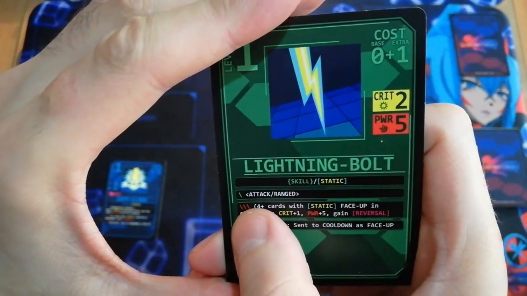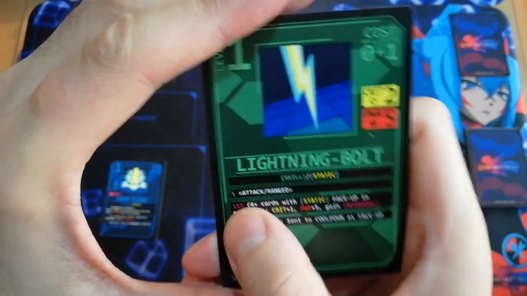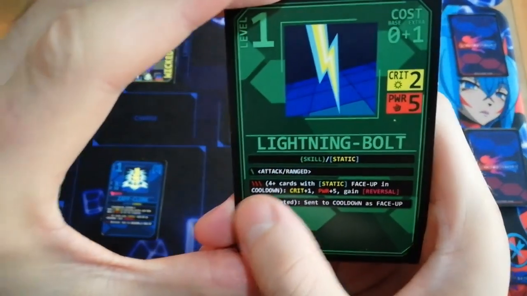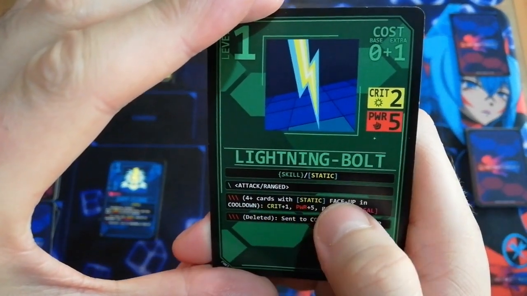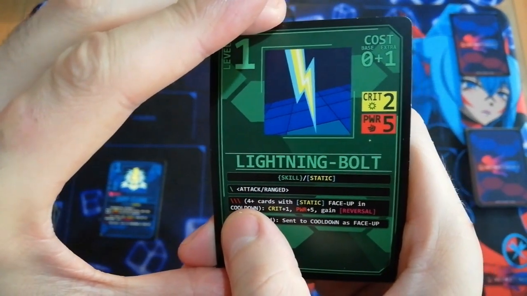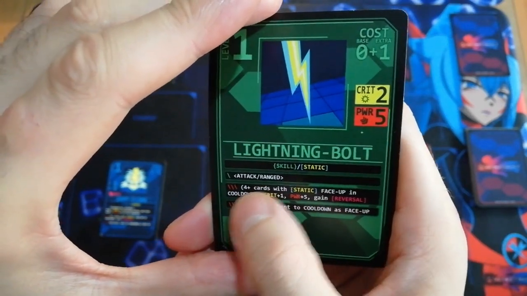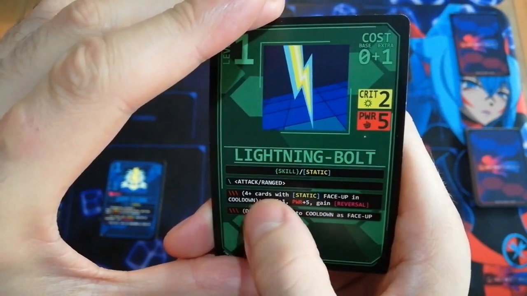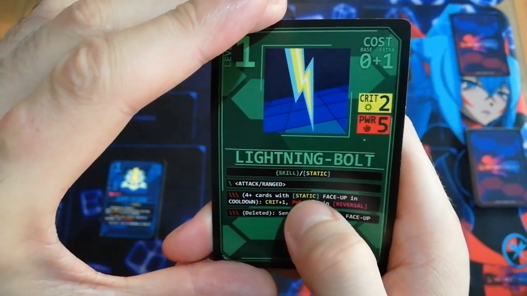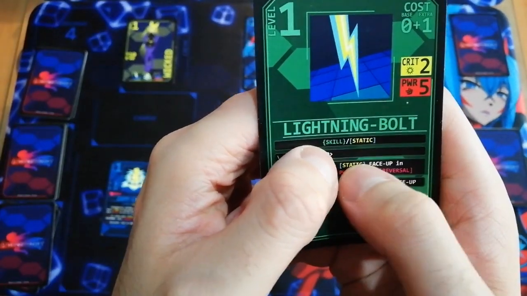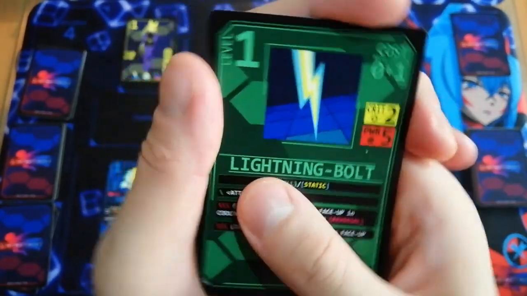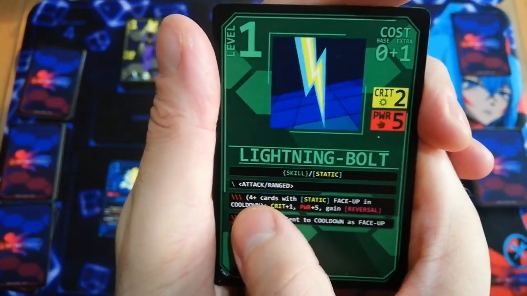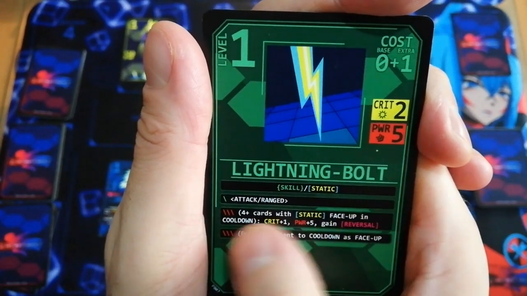The first one says it's a global effect, so this card effect works even if the card is in your hand, with a condition: 4+ cards with static face up in cooldown. So the condition says, if 4 or more cards with static, which is this little tag here. Static, of course, refers to the tags in the first line. It does not refer to cards that have static somewhere in the card text. So it has to be in the first line. 4 or more cards with static are face up in cooldown.